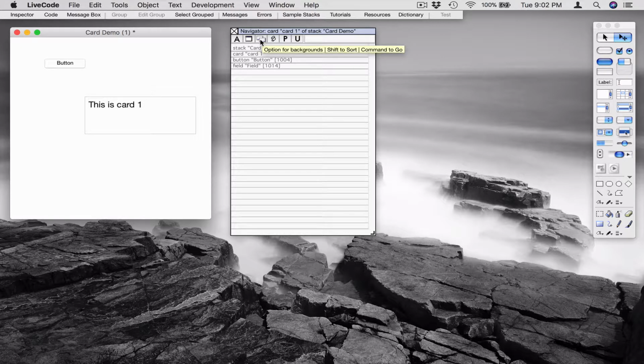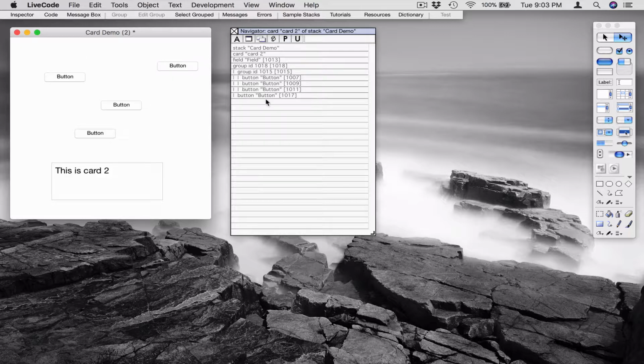Ordinarily, the default behavior for Navigator is to display the controls on the current card of the top stack. So for example, right now, Navigator is displaying the controls on card 1, which is this card right here. If I switch to card 2, Navigator automatically changes to display the controls in card 2. That doesn't have to be the case.